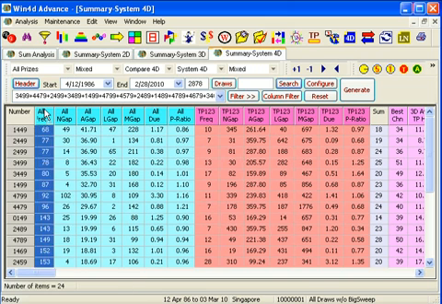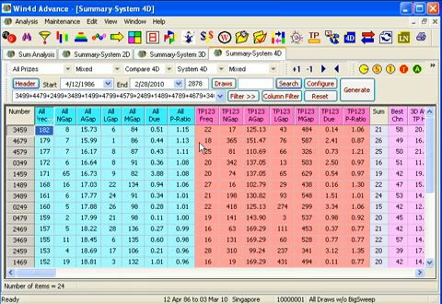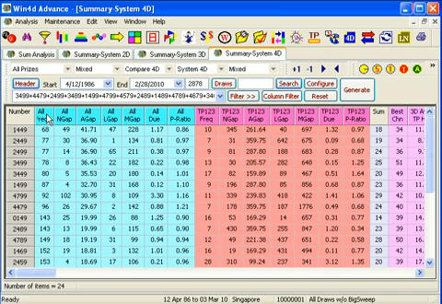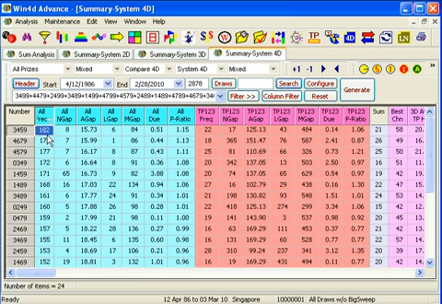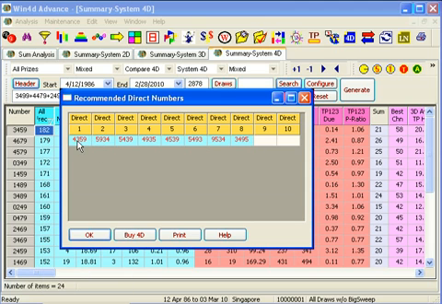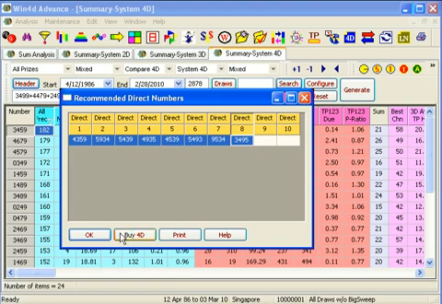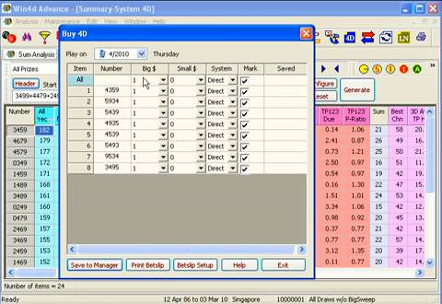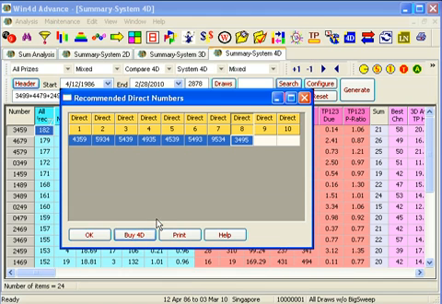So for those people who have the software, you can move on from here to look at the recommended direct, and it's pretty simple. Supposing you take a look at the frequent 3459, right click here, look at the recommended direct. If you want to buy all these direct numbers, you highlight them, buy 4D, and then you can start to print the bet slip and print. You don't have to mark it yourself. So that's the convenience of it.